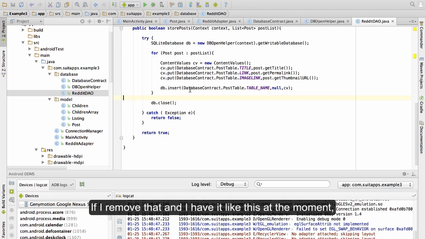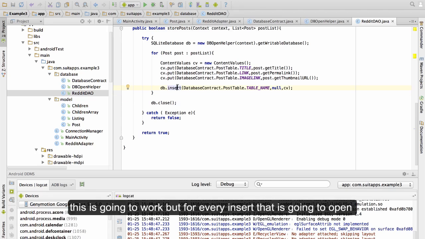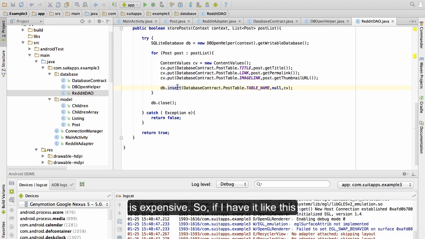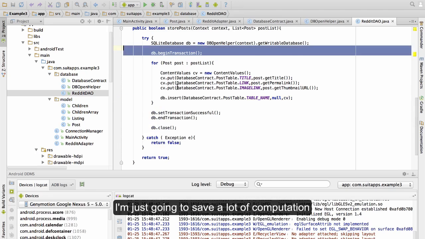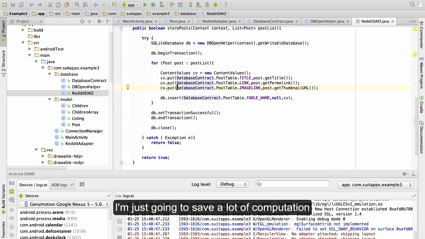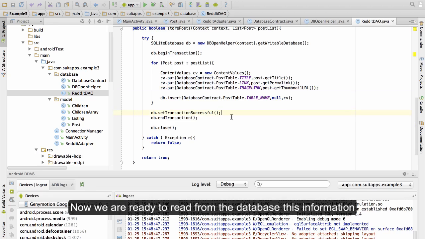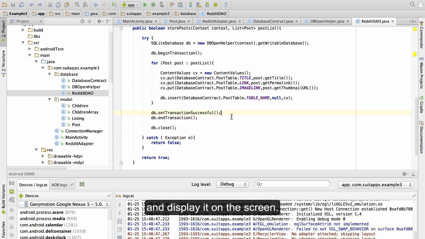If I remove that and I have it like this at the moment, this is going to work, but for every insert, that is going to open the database to write. And that operation in programming in Android is expensive. So if I have it like this, I'm just going to save a lot of computation. I'm just going to open the database to write, put all the rows, and make a bulk or a batch insert. I'm going to insert an interval of items rather than insert a lot of items in a single query. Now we are ready to read this information from the database and display it on the screen.